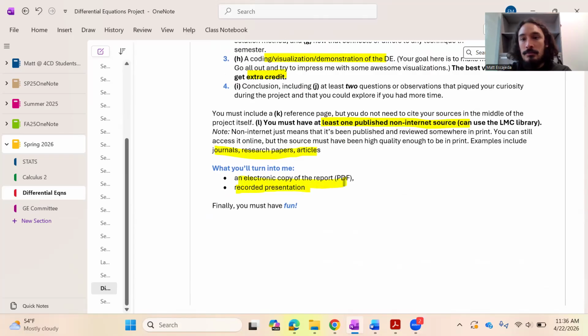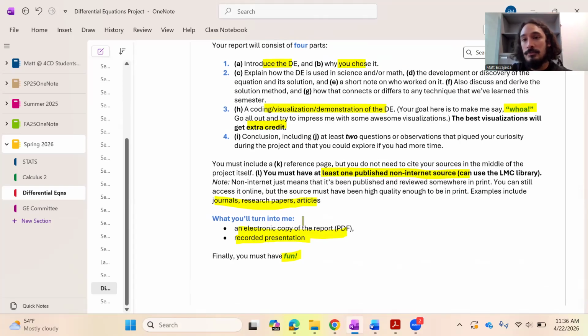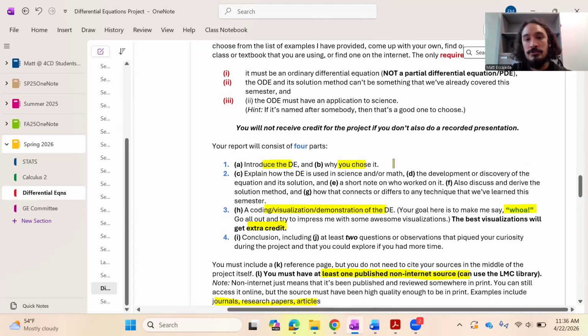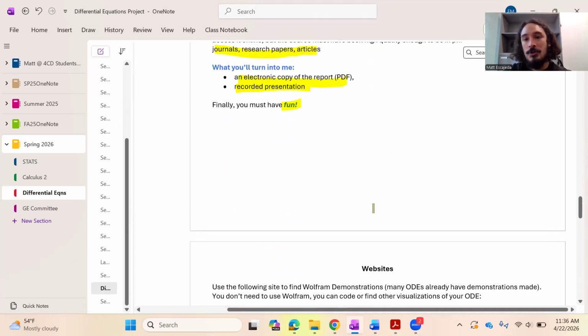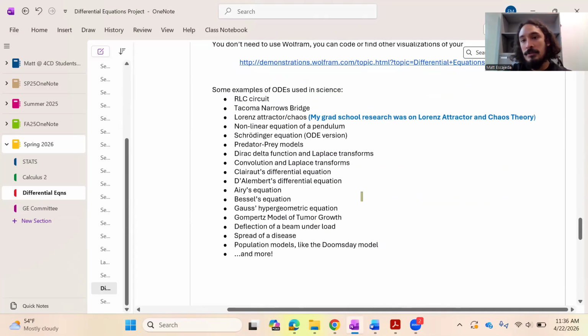Okay. So a couple things will turn into me. Presentation and then the paper, the report. And just have fun with it, right? Use your creativity. Don't be so constricted. It's supposed to be kind of fun. You pick a differential equation and then you research it by answering these questions, right? Maybe find some code, maybe find some graphs that are applied to it. Just have fun with it.